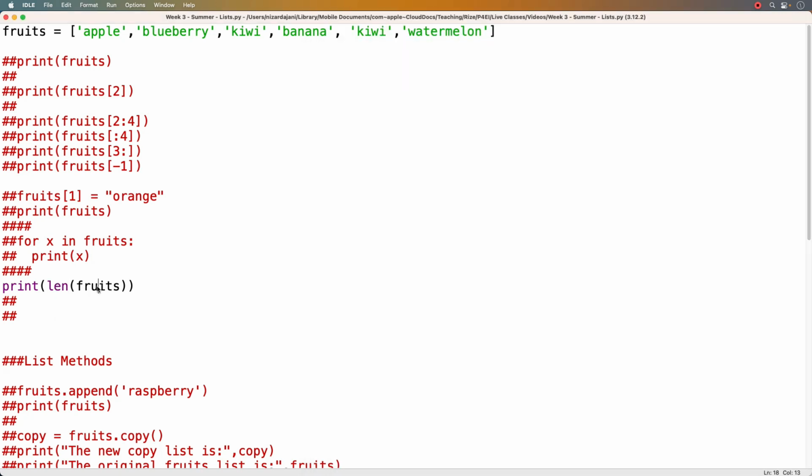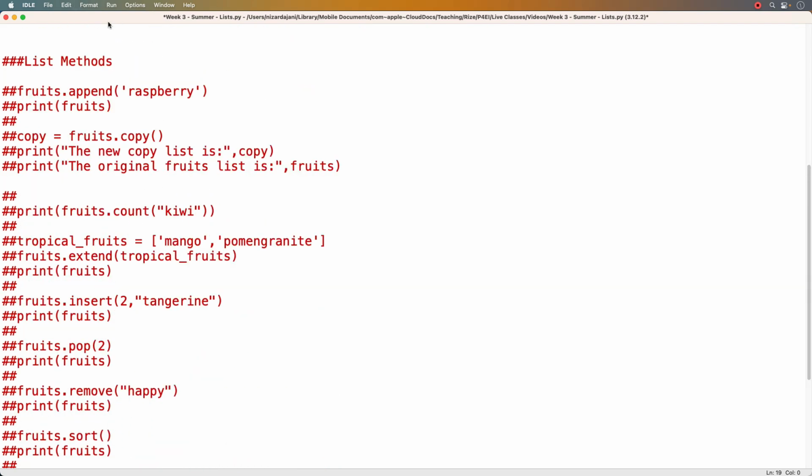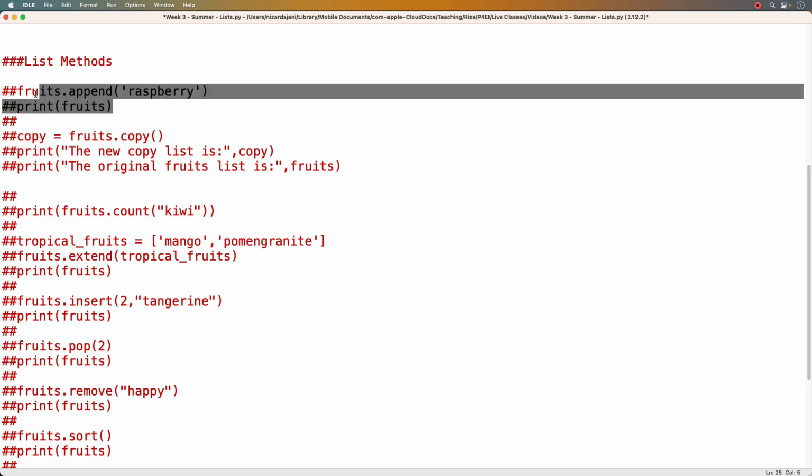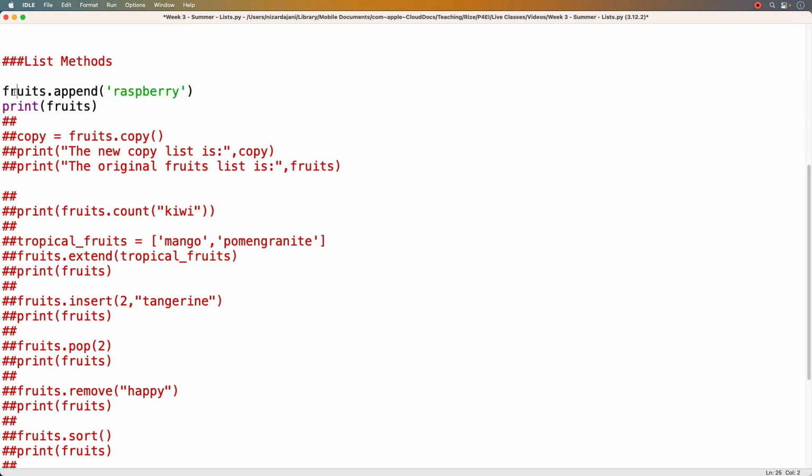Now, lists come with a slew of methods. And the very first one I wanted to show you is the append method. So let me just comment that out. All right, so the way to do it is you call the name of the list, which is fruits, followed by a dot notation, followed by the append method. Okay, now it's a method and not a function, because the difference between a method and a function is if the method or if the function belongs to a class.